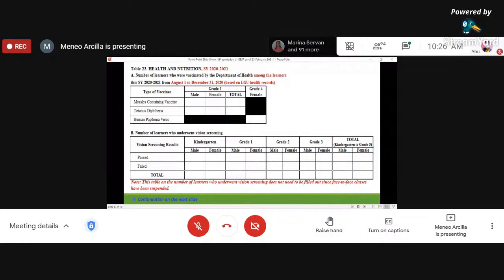And for our health and nutrition, number of learners who were vaccinated by the Department of Health among the learners from August 1 to December 31, 2020, based on LGU health records. Mayroon ba tayong na-vaccinate na mga children? Parang wala naman, hindi naman lumalabas noon from August 1, last year, August to December. Anyway, if there is someone vaccinated per LGU records, we can consult LGU. The 0 ang ating lalagay dyan.